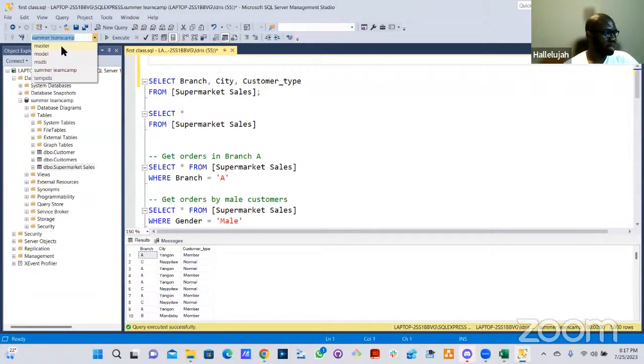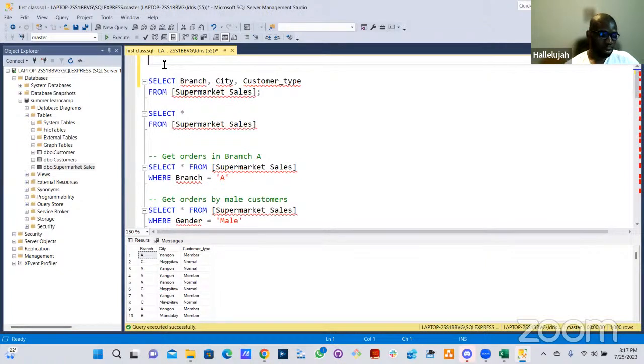So let me switch it back to master. And then here, I'm going to write use summer LearnCamp. So I'm telling it in my code, I'm not changing it. It's still on master here, but the moment I wrote this, you can see that all of the errors are gone. What this does is that you are telling it this is the database I want you to use. So I don't have to be manually changing this all the time, because you might have code that you want to run behind the scenes without even having to open your SQL at all. So this will automatically be switching.